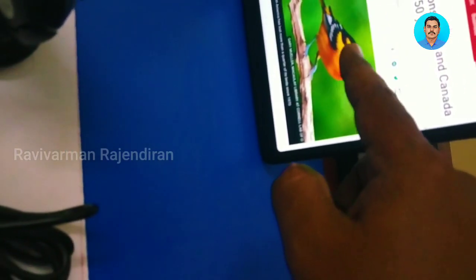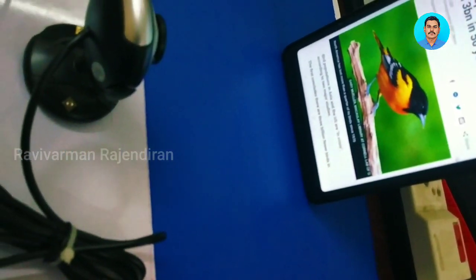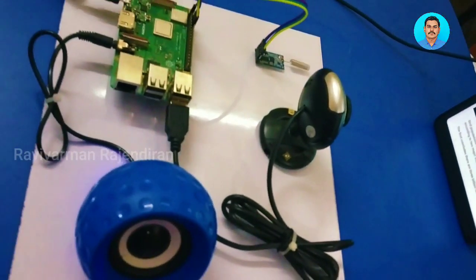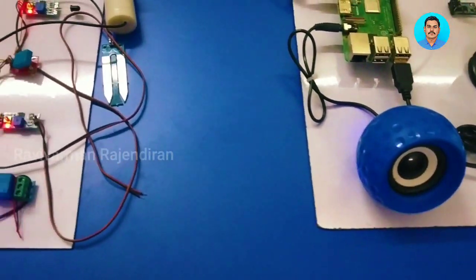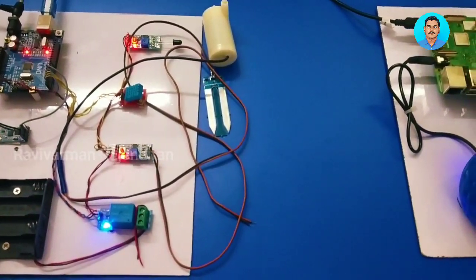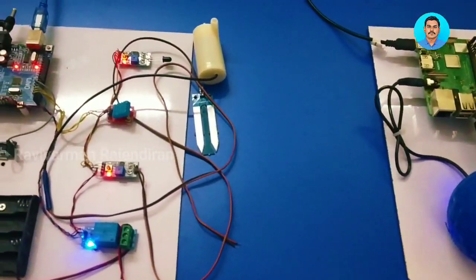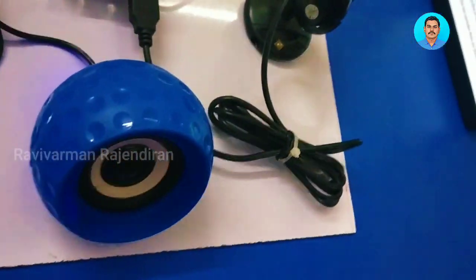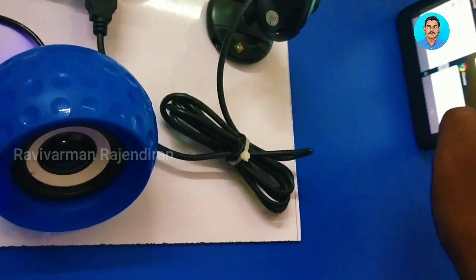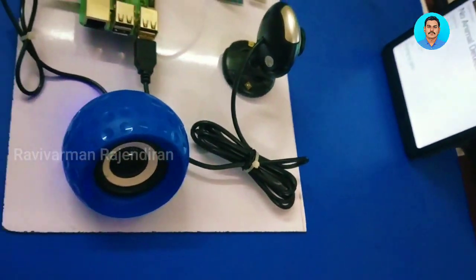In the next cycle, the bird will be detected. After detecting the bird, automatically the gun shoot sound will be generated. All the data will be updated to the server also, and also to the IoT. There will be a certain delay. Now you can see the algorithm found the bird. This is a bird, and now the gun shoot sound will be generated, and also this data will be updated to the IoT.